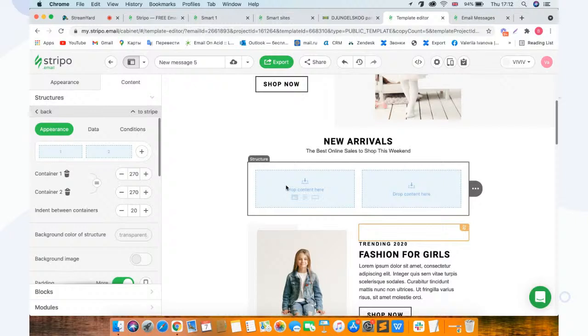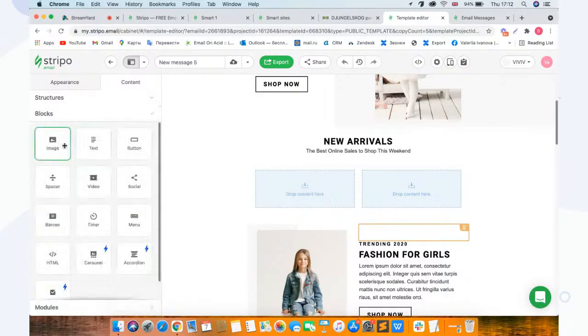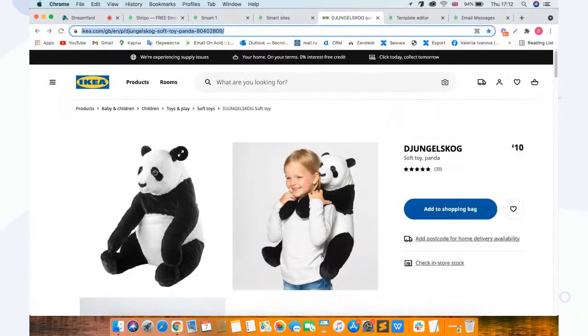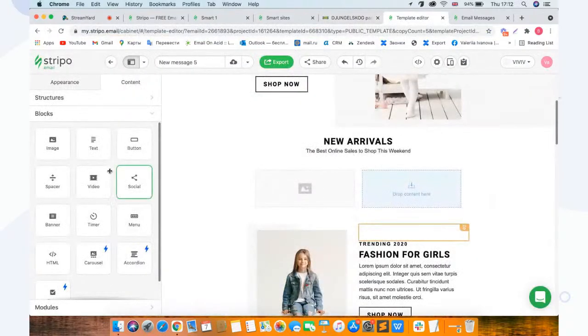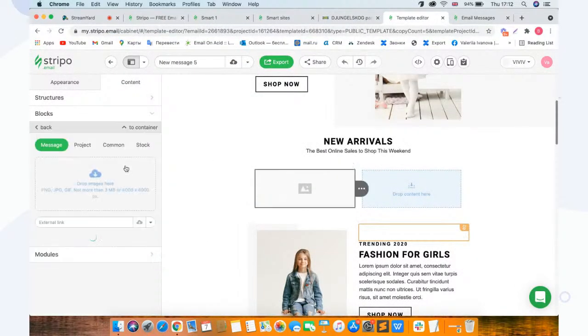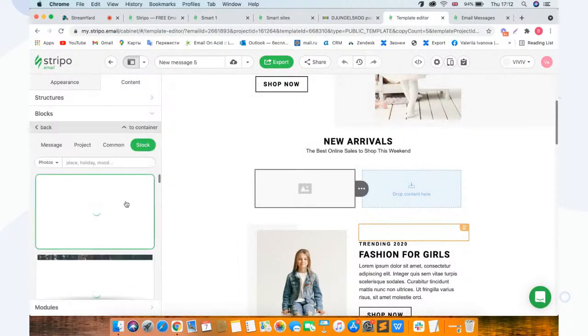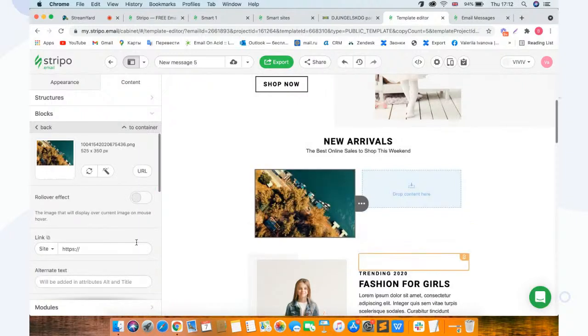It's an image block, 3 text blocks, and a button. So I will make such a skeleton of the goods card. Let's do that. The first one is the image block. Into this image block, I will put the image of my panda. We need to upload any image you want. Anyway, it doesn't matter because it will be replaced with the image from your website.